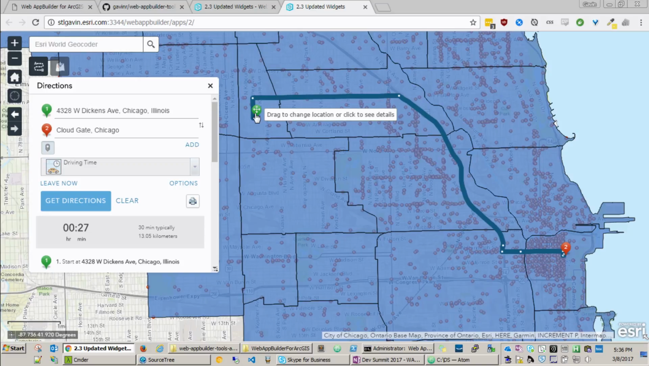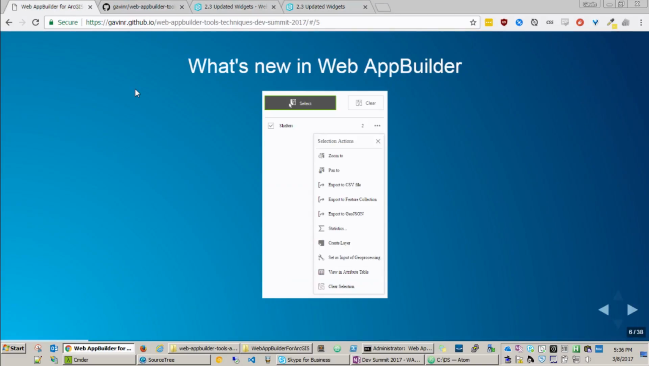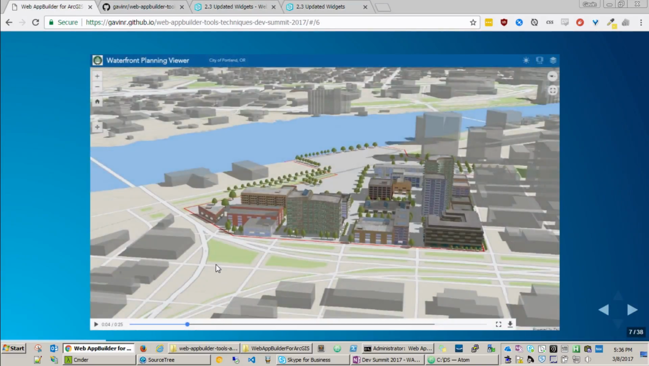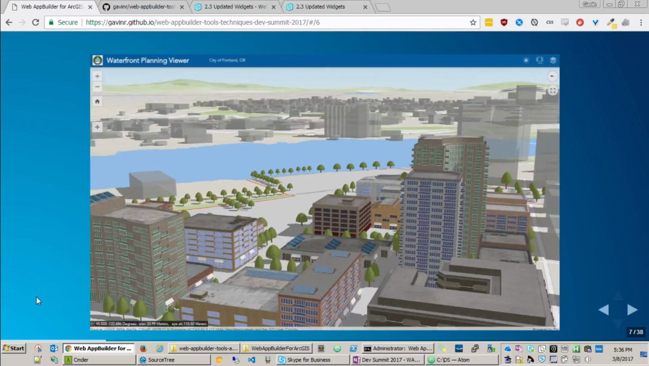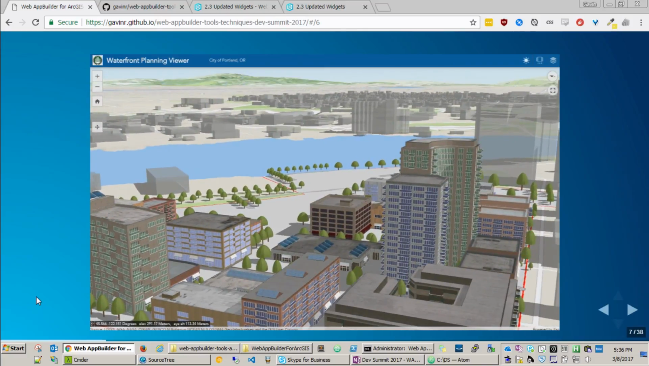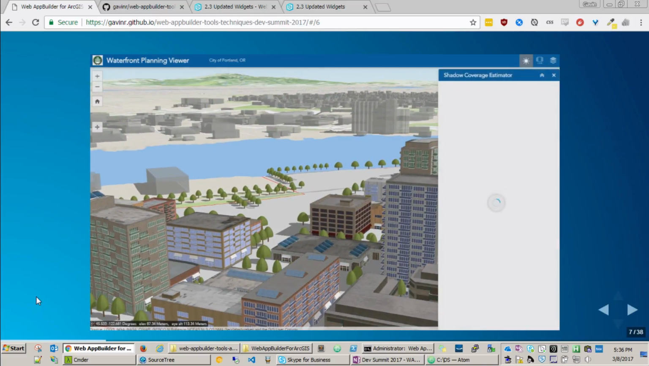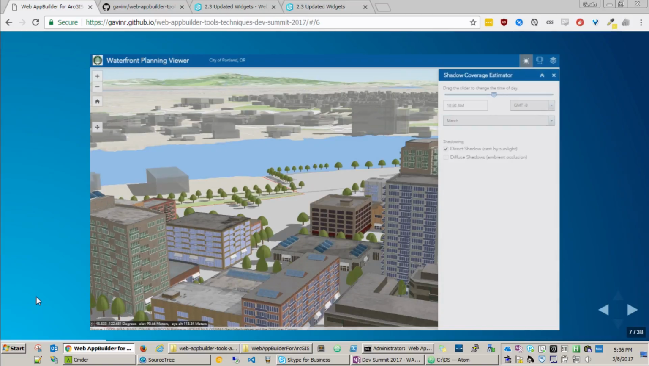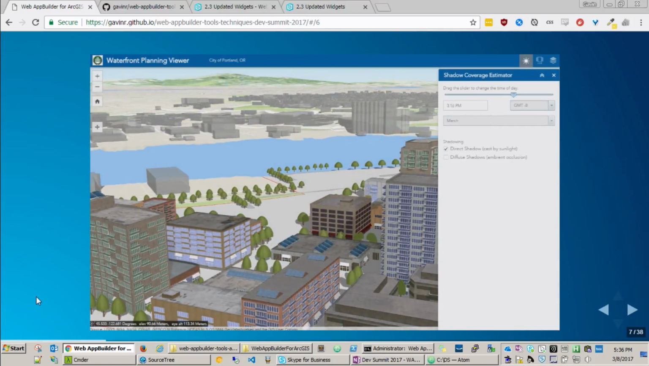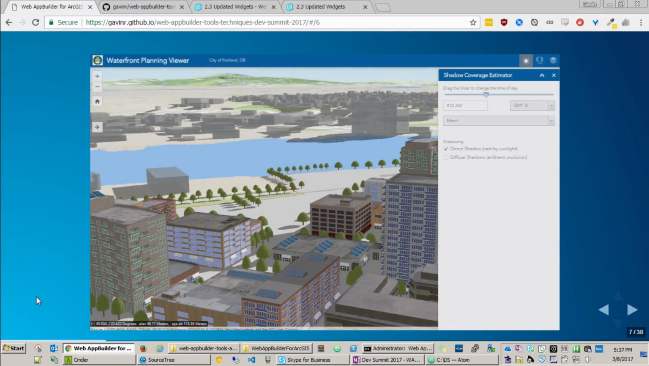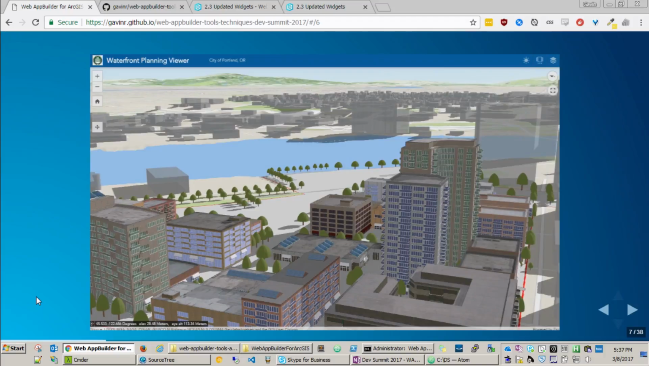Web App Builder, let me switch back to slides. Web App Builder can handle 2D and 3D. The 2D version is using the 3.x version of the JavaScript API. And the 3D, if you create a 3D app in Developer Edition, like is shown here, it's actually using the 4.x JavaScript API version. So that's pretty cool, and you can create your 3D apps if you're into that.